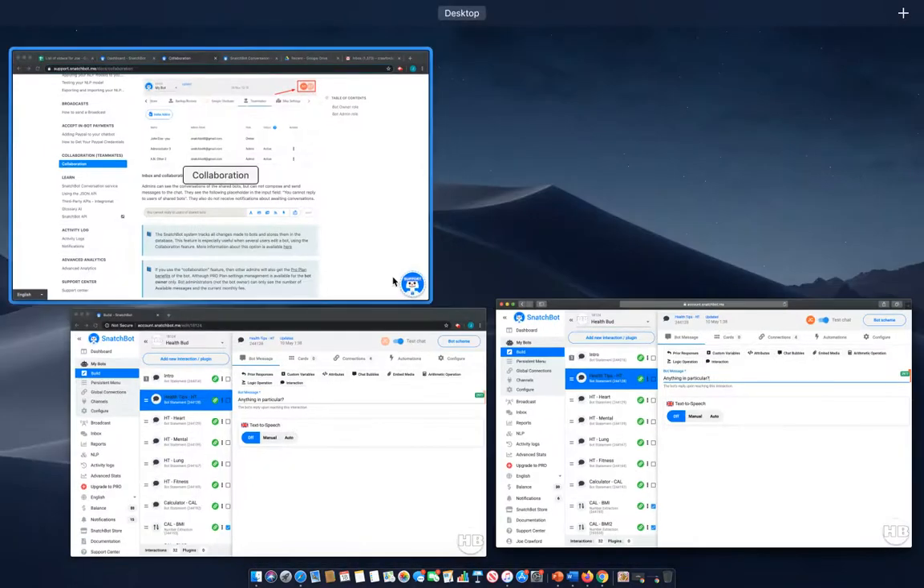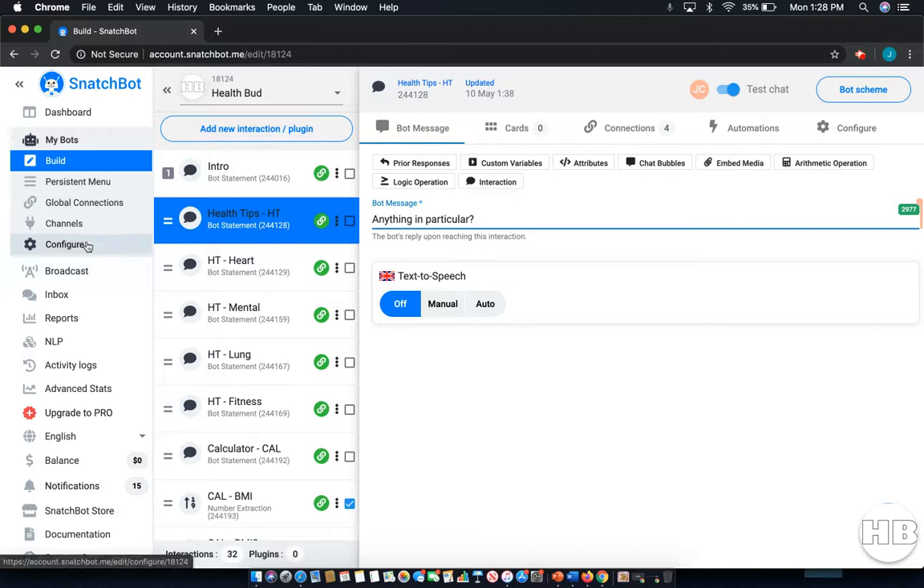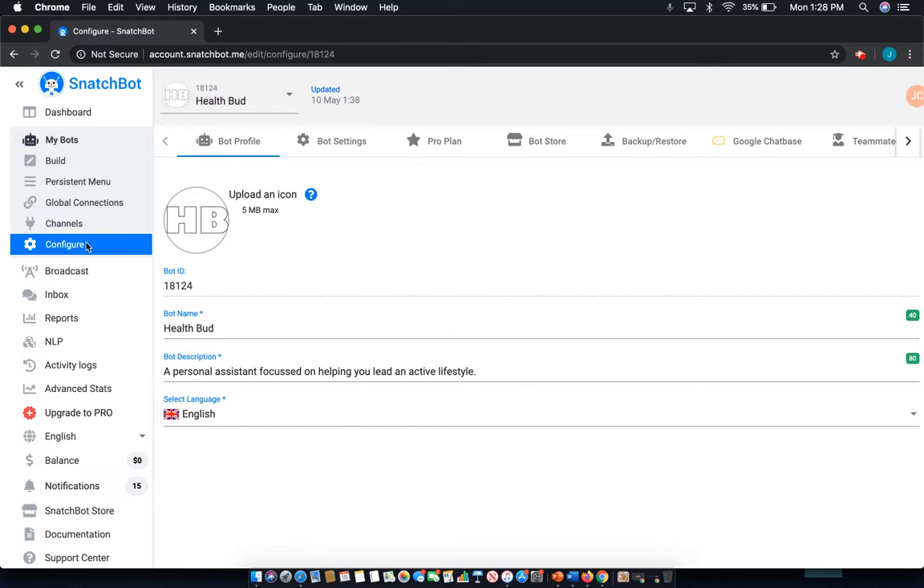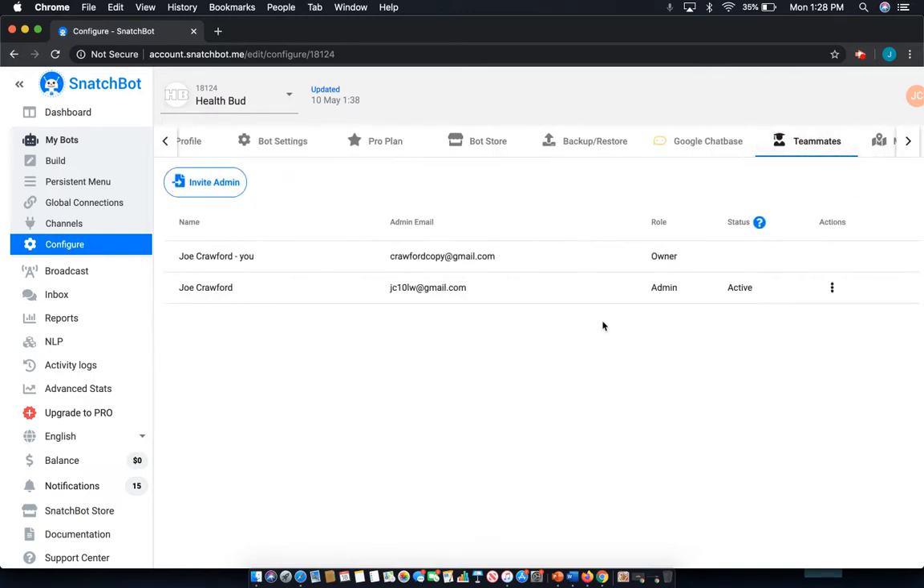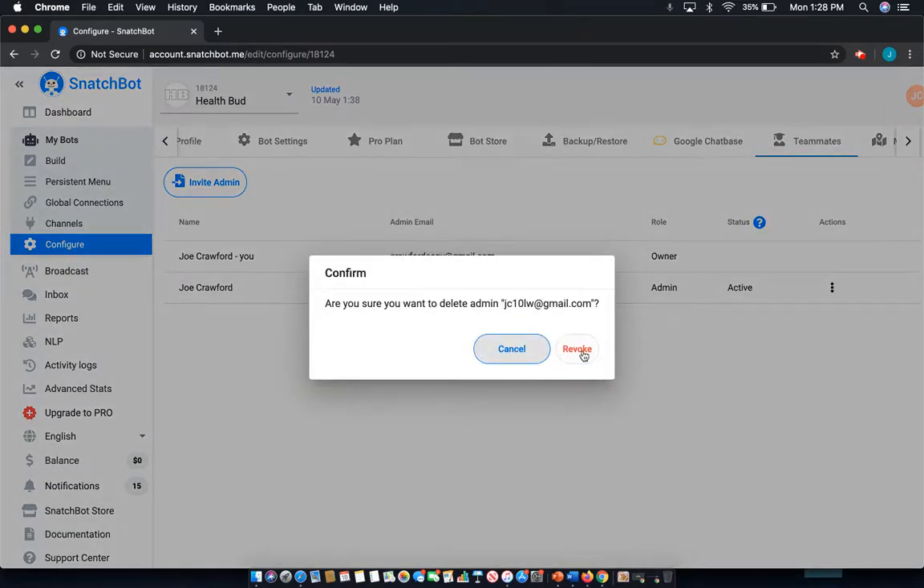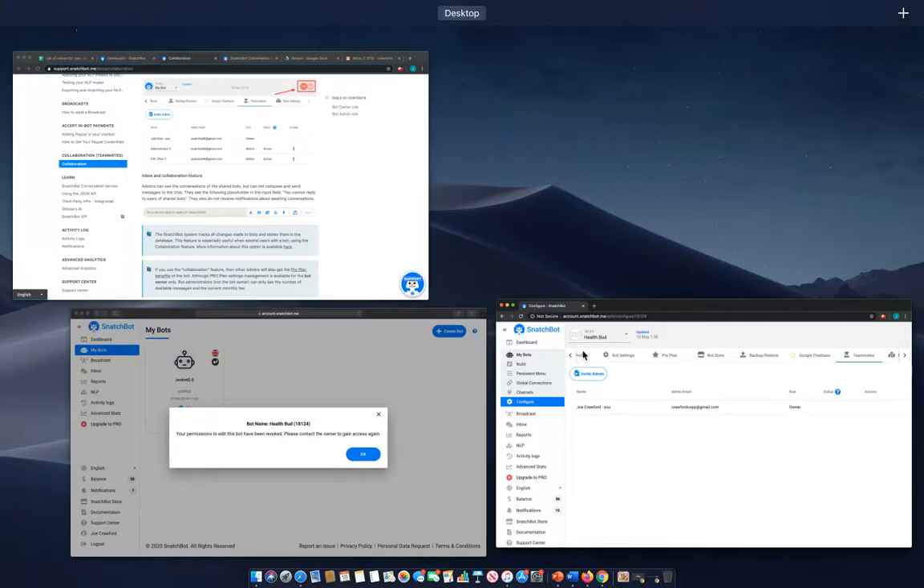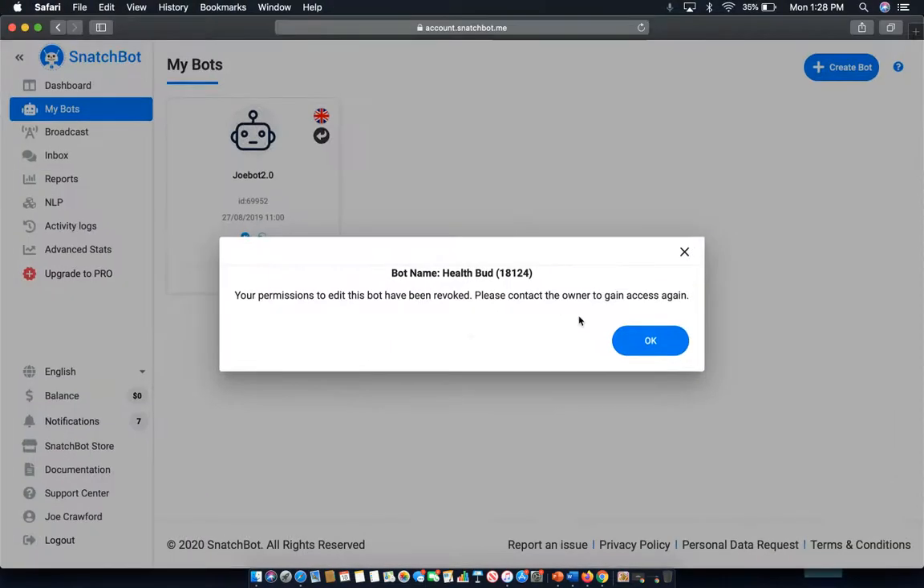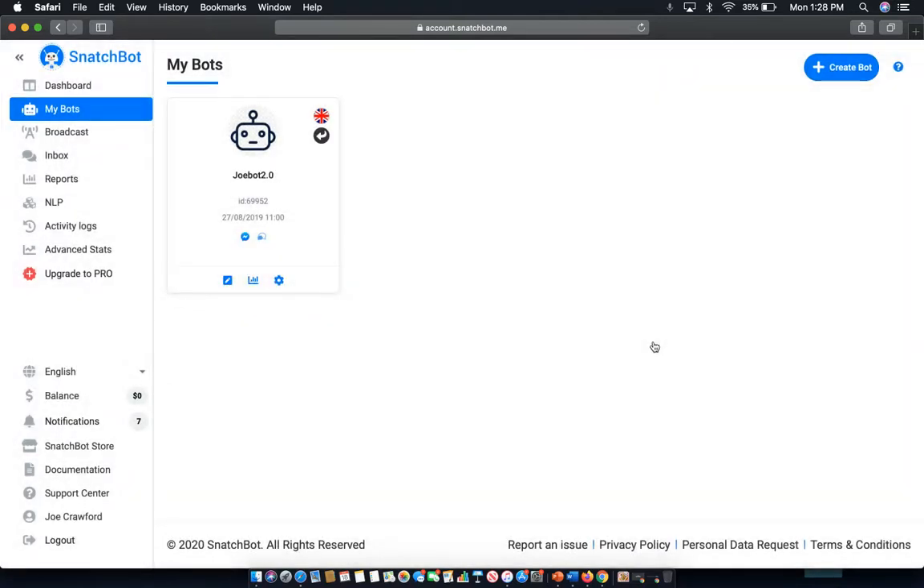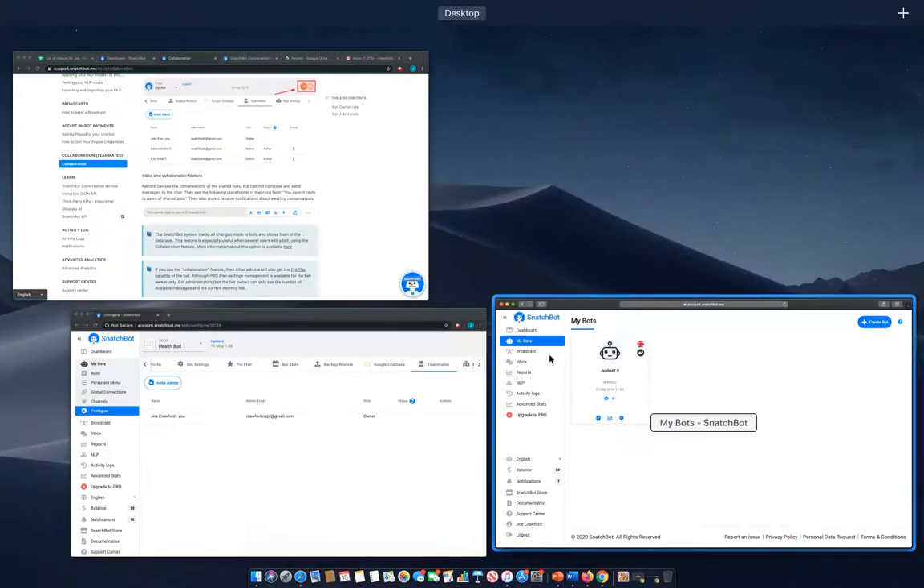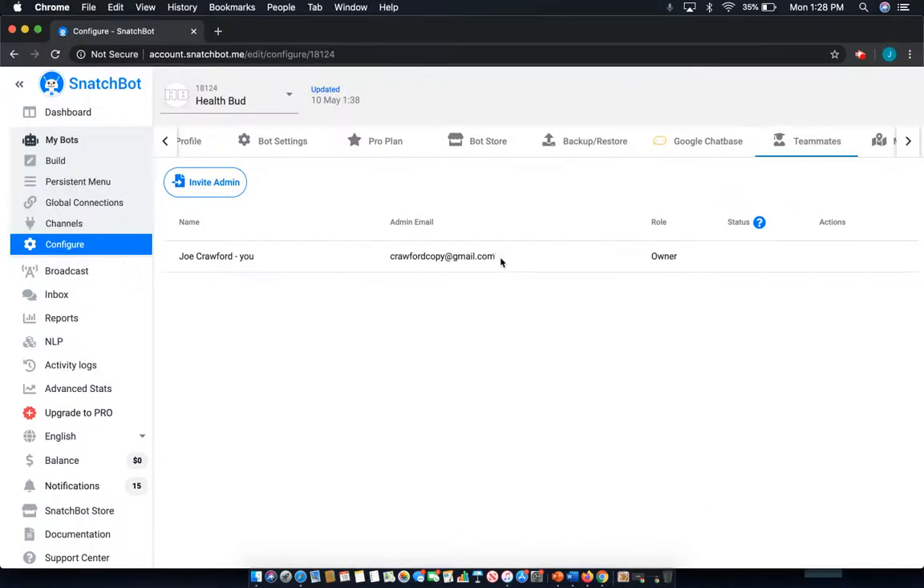Now, if you had wanted to then take back this access, you would repeat a similar process. Select Configure, go back to Teammates, and select Revoke Access. This will then send an email to that user, and you can also see this notification here that they would receive. So all in all, collaboration is very powerful and very easy to set up. It's a great way to get more done faster and to build a chatbot fully with your team.